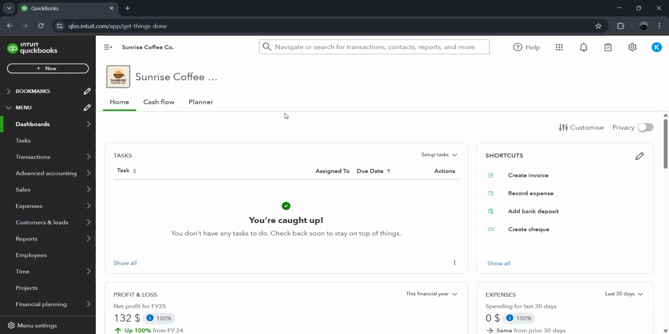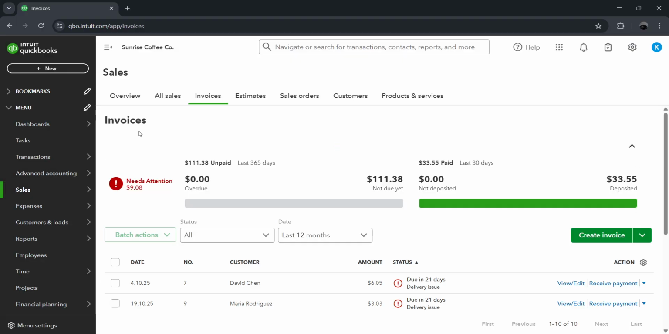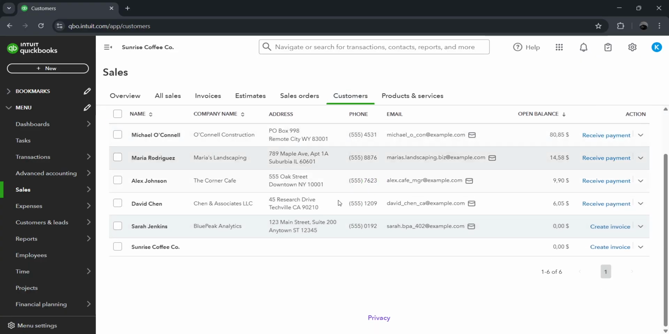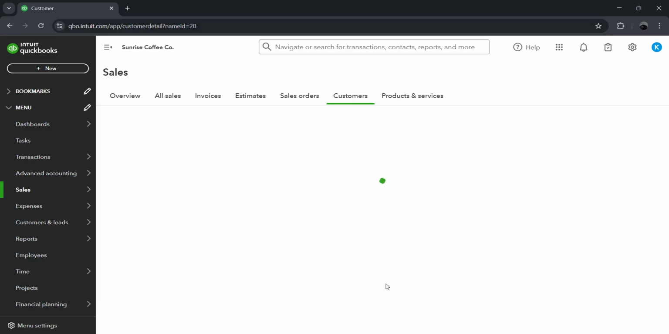Let's start by navigating to the left menu and clicking on Sales. This section houses all your customer-related transactions and is where we'll begin troubleshooting. From here, click on Customers to pull up your complete customer list. You'll need to search for and select the specific customer whose payment or deposit needs correcting. Once you've found them, click directly on the customer row.